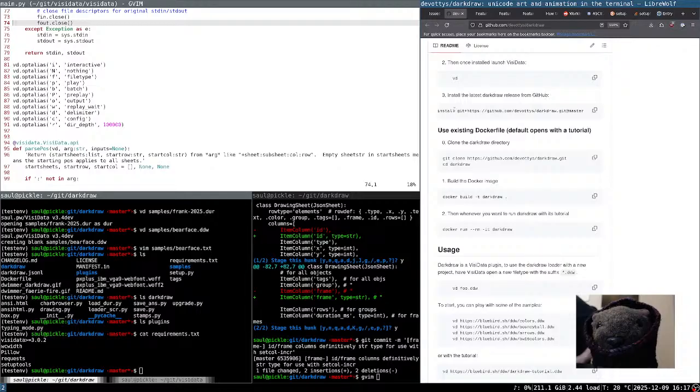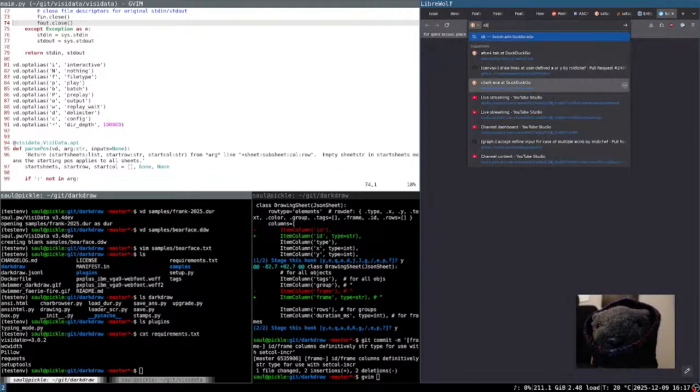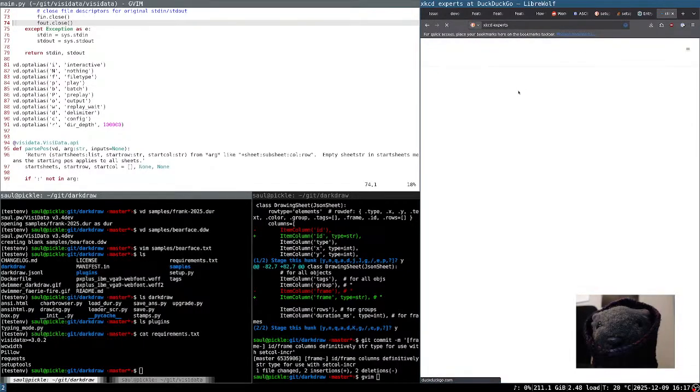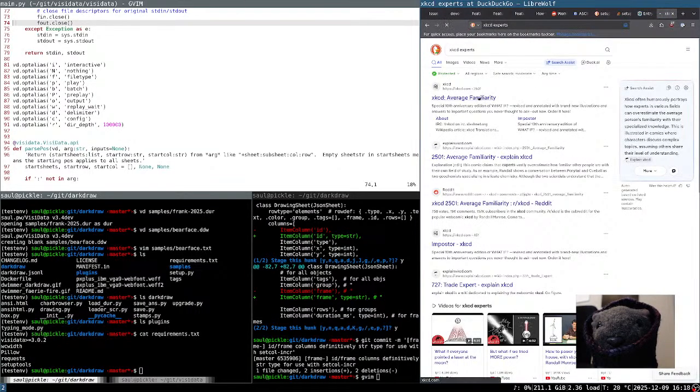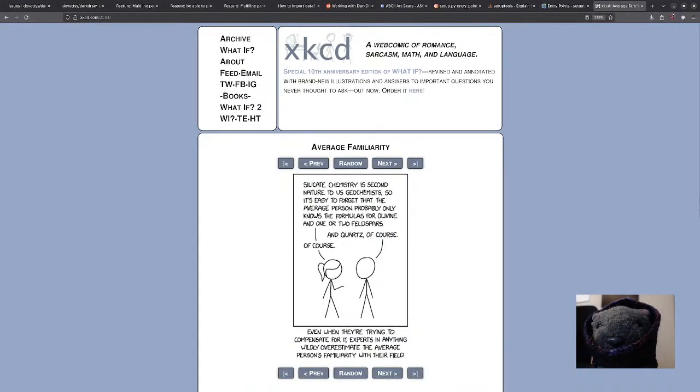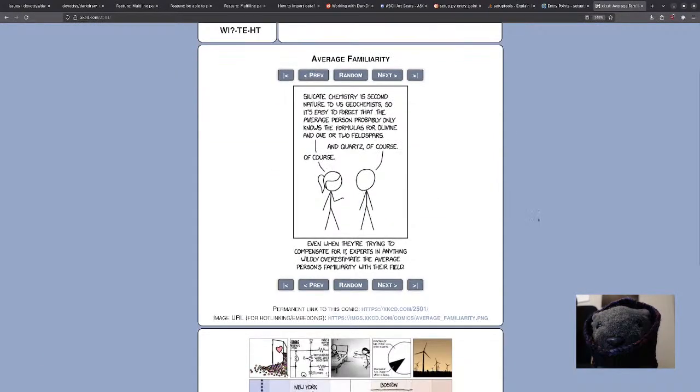There's a, is it XKCD? Let's see if I can find this thing. XKCD experts, maybe? Yeah, I think this is it. This is a classic XKCD here. You can probably read it from my screen.